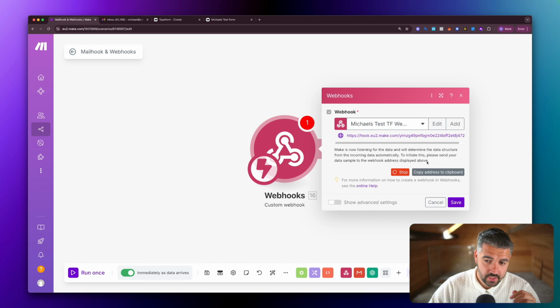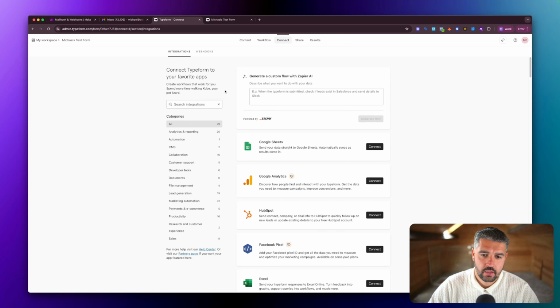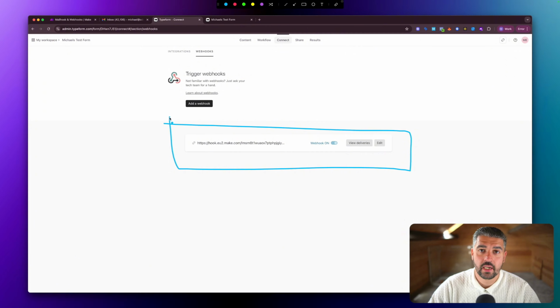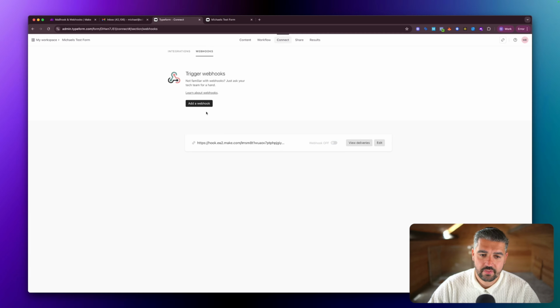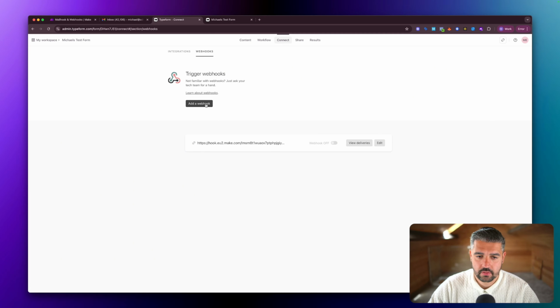So we just hit save. And this is our custom webhook. So we want to copy this address and we want to go back to our Typeform, into Connect, and then to Webhooks. Go inside of there and you'll see this is the native webhook that we set up earlier. So this is the native one which we've got. So let's turn that off. Let's add a webhook, paste in our URL that is our custom webhook, or just delete it, Mike.